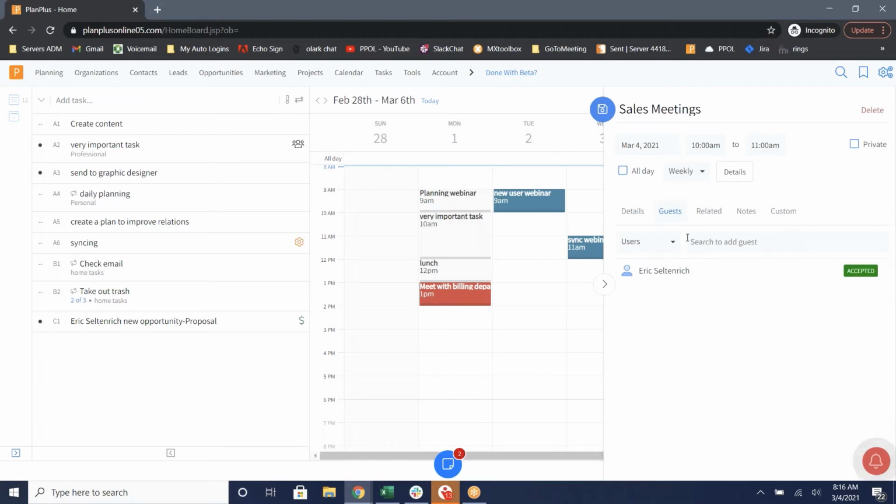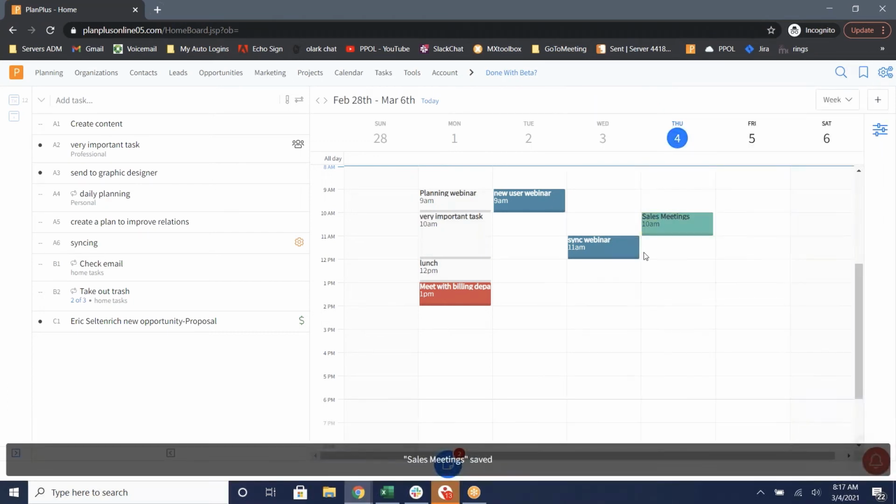You can invite guests. If you're in a multi-user account, you can invite them to this appointment. We can connect these appointments to other entities in the platform, whether that's contacts, organizations, opportunities, goals, roles, leads, projects. We can add any dedicated notes, and we have custom fields. Once you've set up this appointment, you can either hit the save button or close out the drawer and it will automatically save for you.